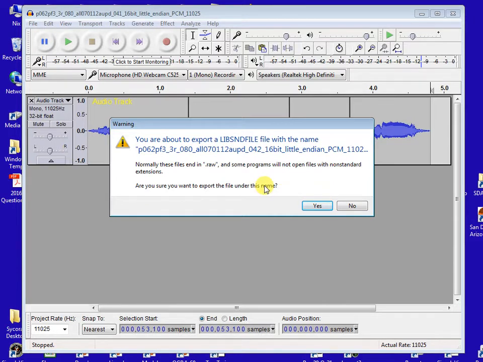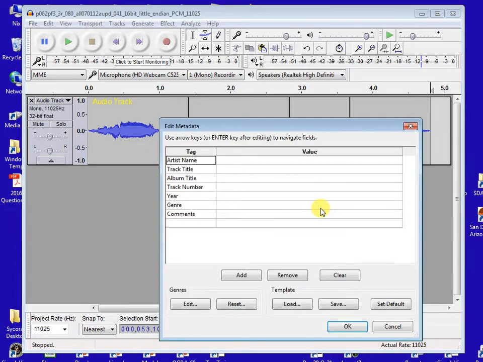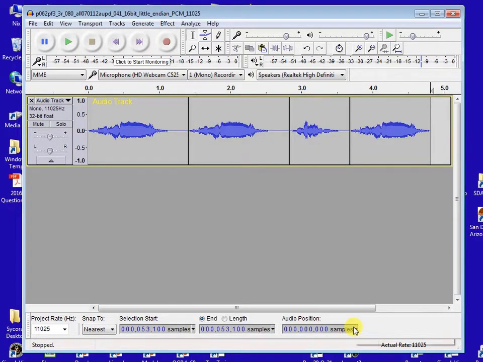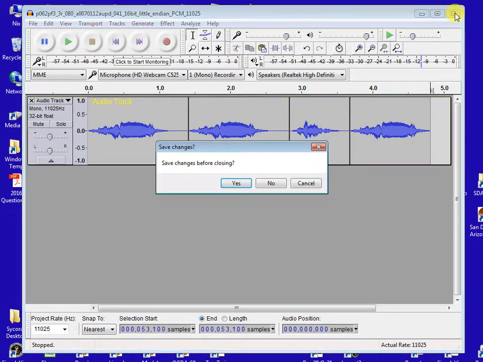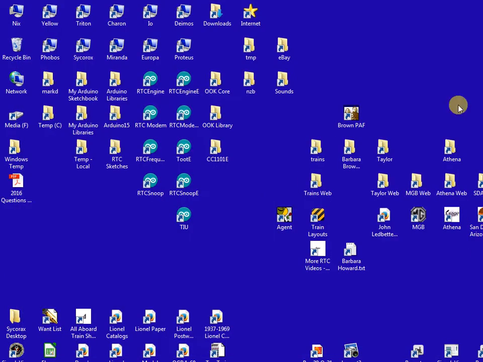It's just sort of warning me that I'm using a Vox extension. It's kind of complaining, I don't care, so I'm going to say I do want to export this. Metadata I don't use. I just click through that. Now I'm done with the Audacity program, so I'm going to close it down. And I don't need to save the changes. If you want to edit additionally on this, you may want to save your work so far.